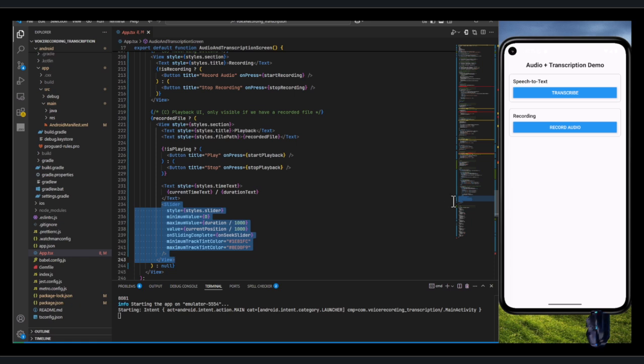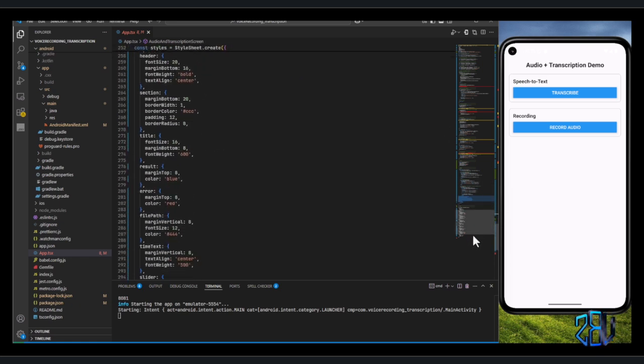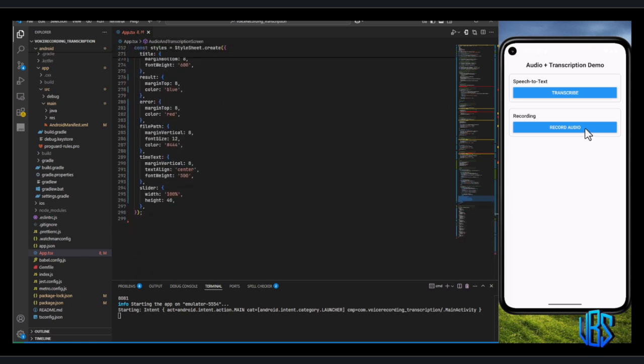Now, let's test our app. First, we tap the record audio button, speak into the microphone, and then stop recording. We then tap play to listen to the recorded audio. Next, we tap the transcribe button, and the app converts our speech into text. The transcribed text appears on the screen, and that's it. We have successfully implemented audio recording and voice-to-text transcription in React Native.